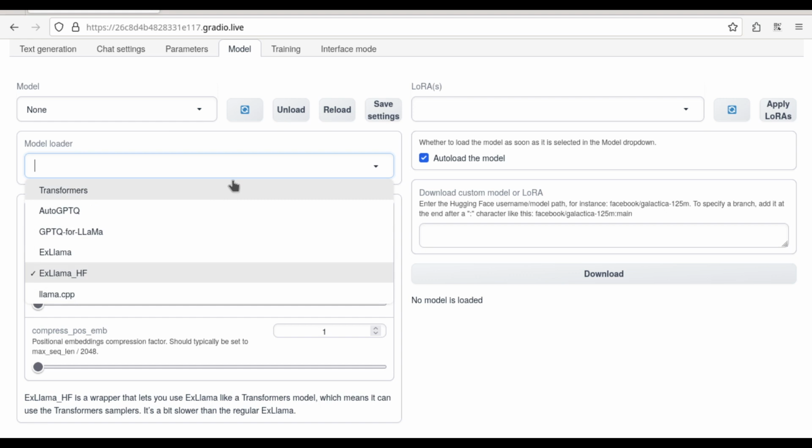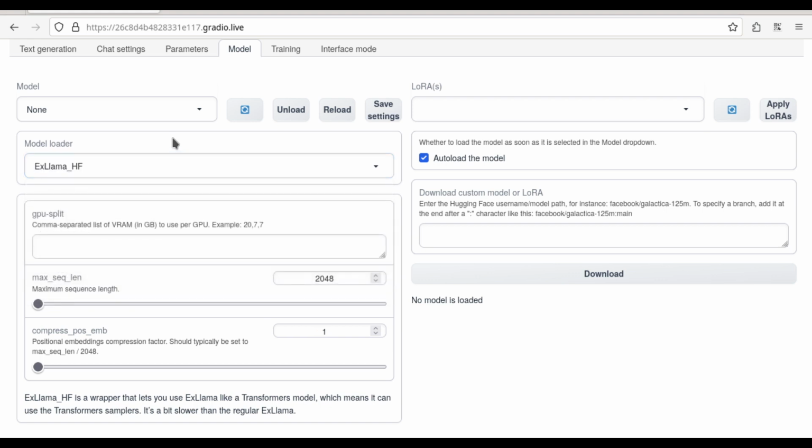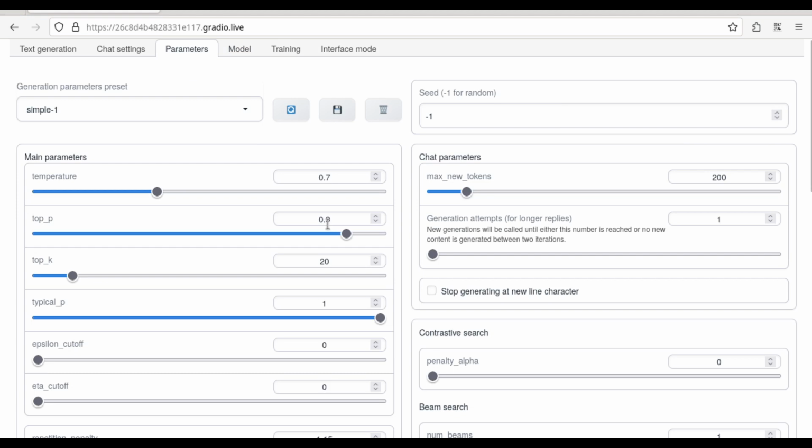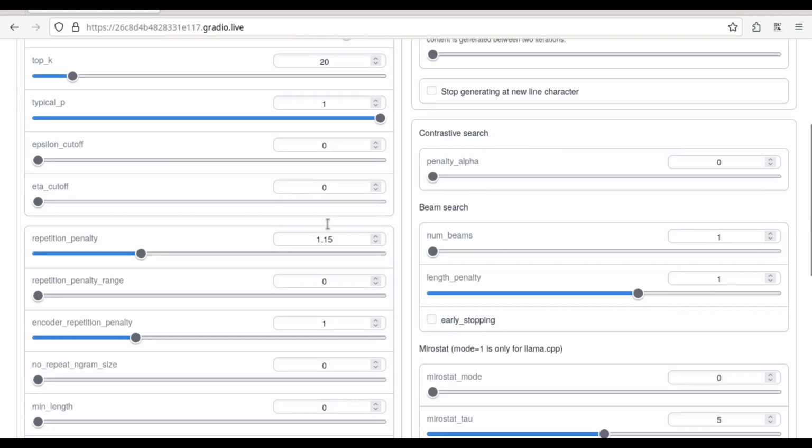If you come to model loaders, you can see there are lots of model loaders available here: AutoGPTQ, GPTQ-for-LLaMa, ExLlama, ExLlama_HF. So there are lots of options available in the model loader. What are these model loaders about? That is one thing. And if you go to the parameters, these parameters you have already understood. If you are working with large language models and trying to automate them, you must have understood all these concepts by now.